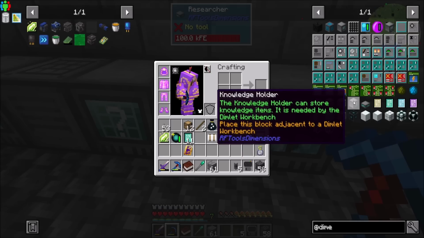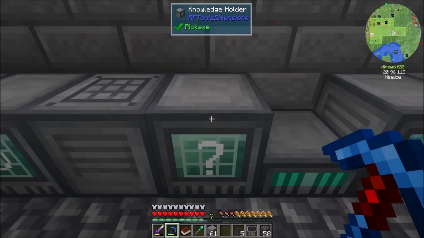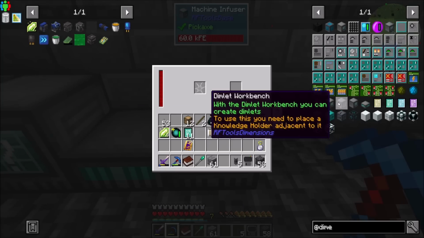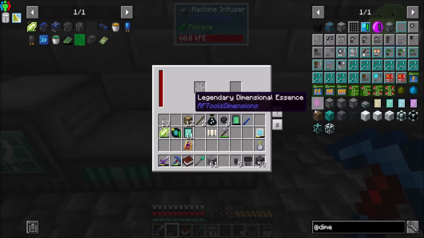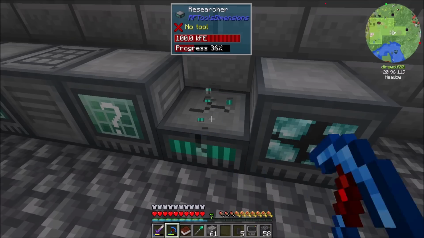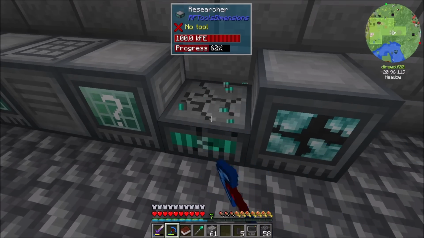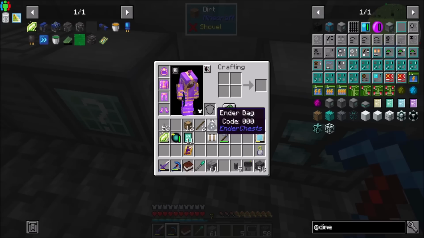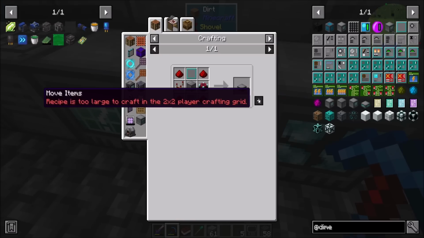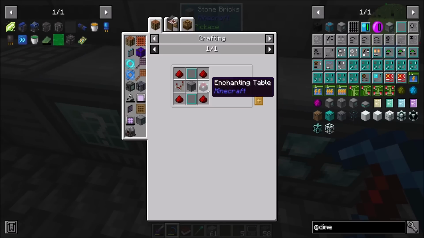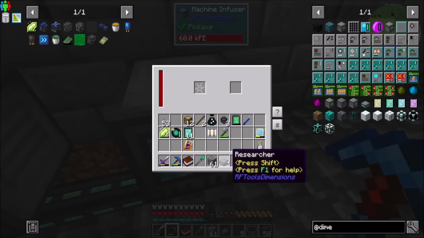The knowledge holder, by the way, has to be adjacent to a dimlet workbench, so I moved those. So knowledge holder is next to dimlet workbench now. So let's toss this guy in here. Oh my, the research takes a while to break with no tool. Oh no, and it breaks completely too. Rip. That might be a bug. I mean, it's not the end of the world. Though, to be fair, it does need an enchanting table to make it.